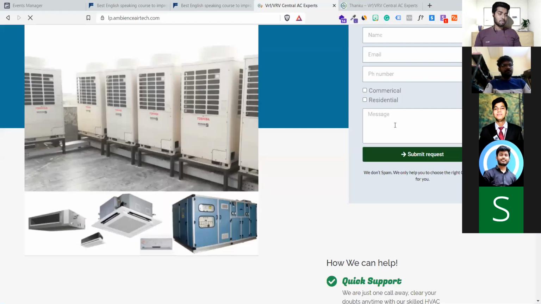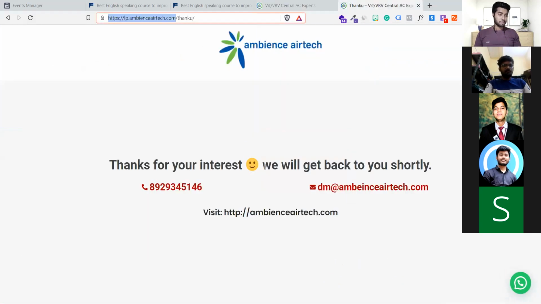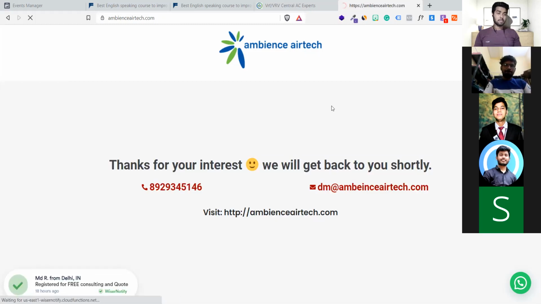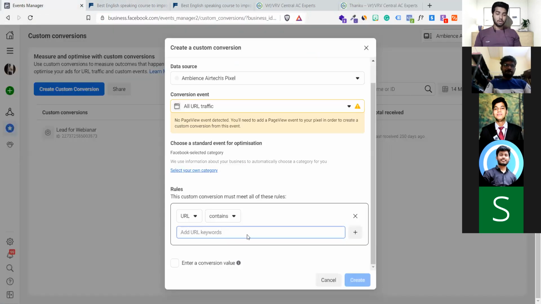Suppose the moment they fill up this particular form, what will happen? They will be redirected to this page, which is the thank you page again. And I'm telling Facebook, the moment they reach here, please count all these people as one conversion. So in order to do that, I have to copy this URL, go back to my ads manager, and provide this link.